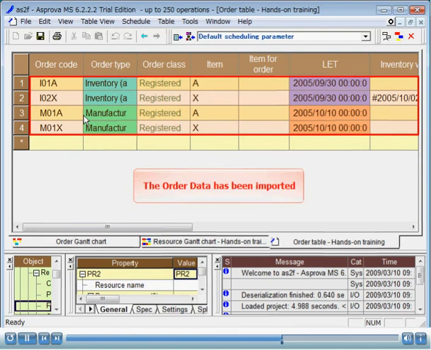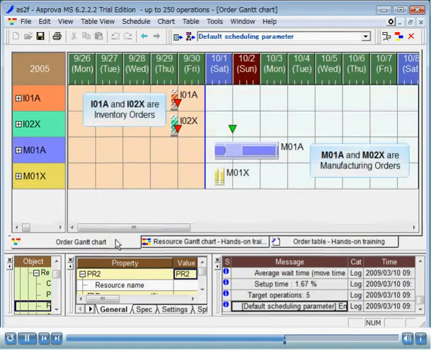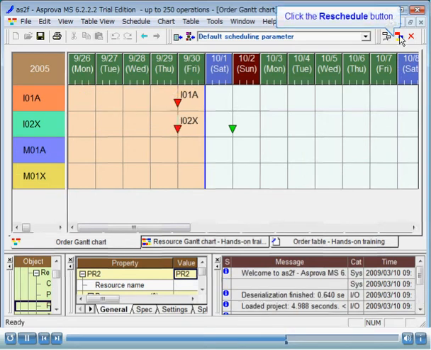Manufacturing orders for the component parts A and X and inventory orders for A and X have been imported. Open the order Gantt chart. A forecast manufacturing schedule has been created. And reschedule.